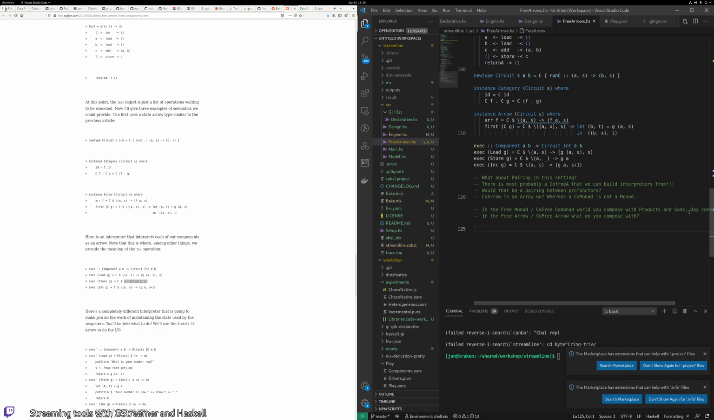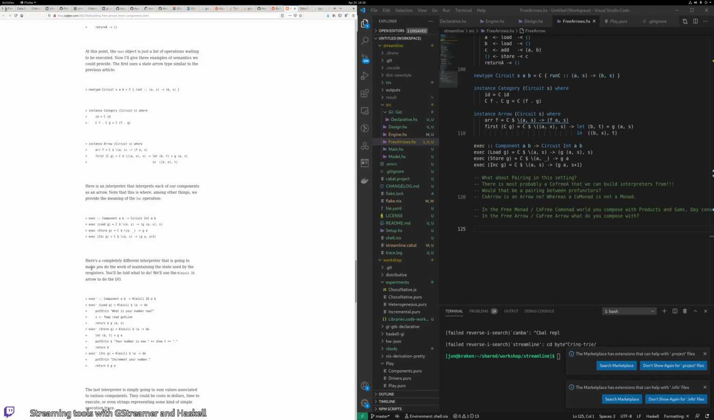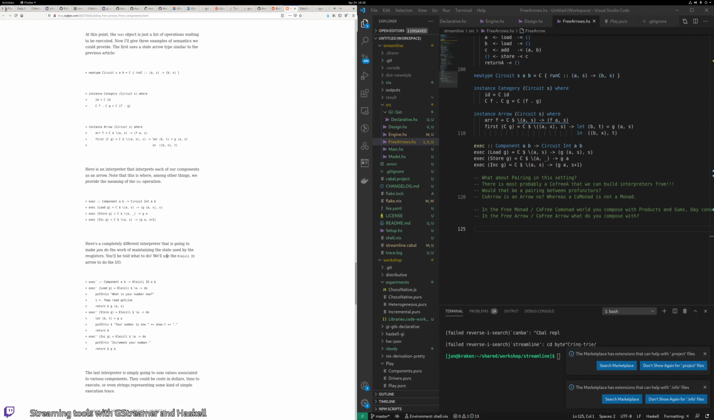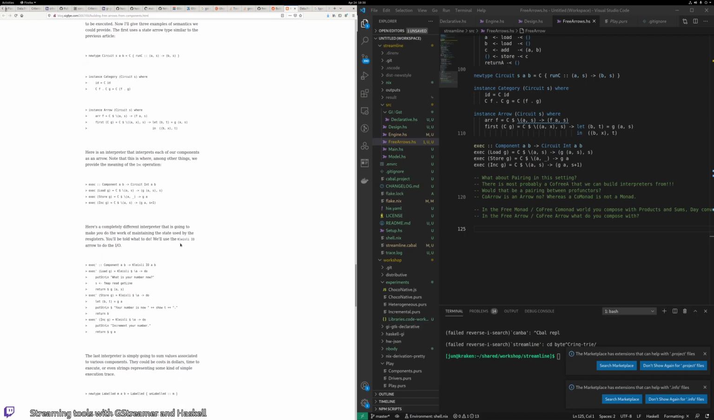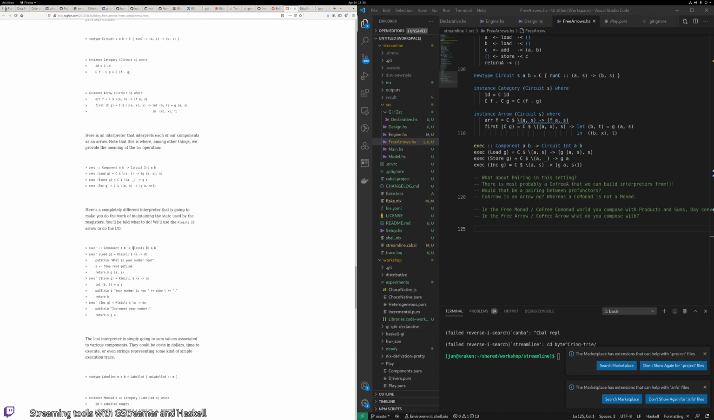I get the feeling that we'll still have exactly products and sums and deconvolution. And then maybe there'll be something else. Here's a completely different interpreter that's going to make you do the work of making the state used by the register. So what to do, we use class IO arrow to do the IO work. Oh, amazing.